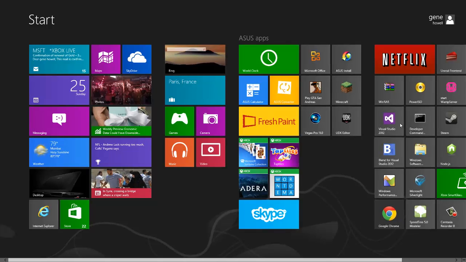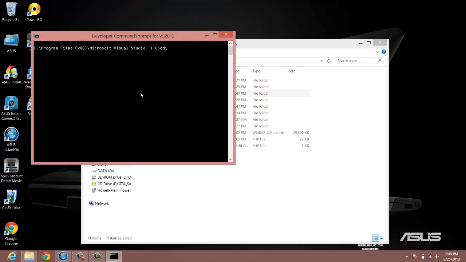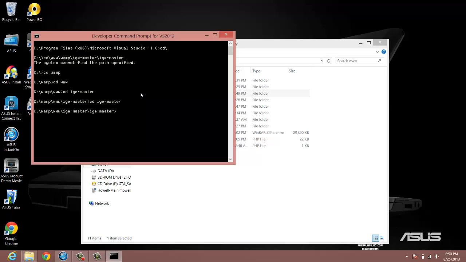So what we need to do is bring back up our command prompt. So we'll do cd, then the www wamp IGE master directory, IGE dash master. Oh, I messed that up. Let's start off slow. Okay, so now we need to go to the server file. And then we type in node ige.js -g. And then we just need to tell it what directory, which I believe was three of these, right?